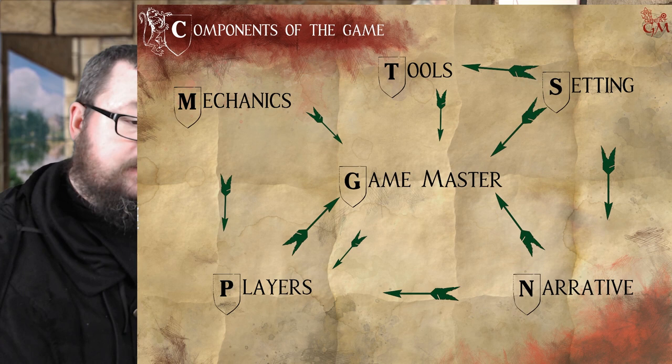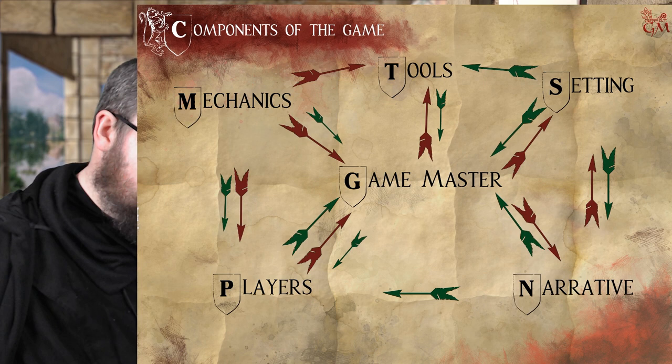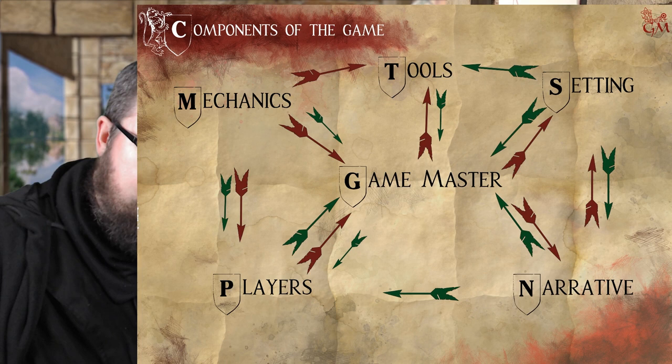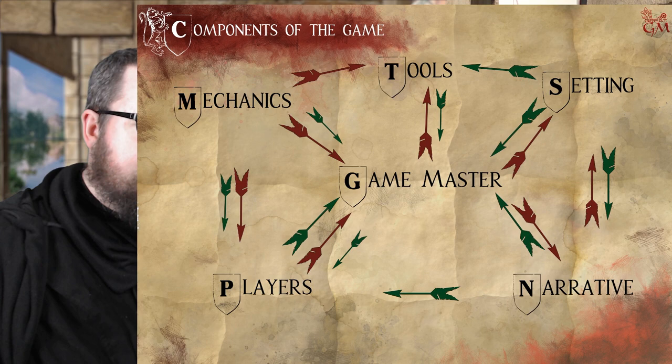I'm going to bring back those control arrows just so that you can see that flow. There's the control, there's the guidance. Most of the time, the control and the guidance are flowing in opposite directions, except for the mechanics and for the players. So bear that in mind. So that is guidance.